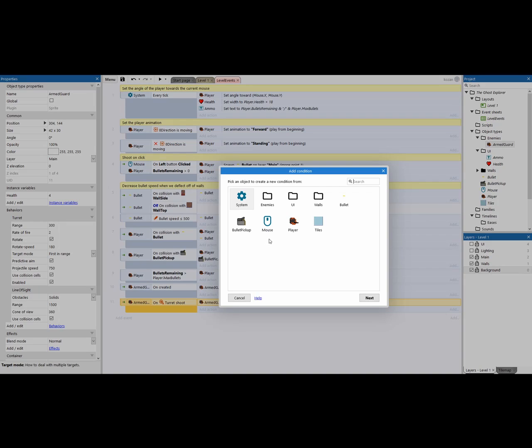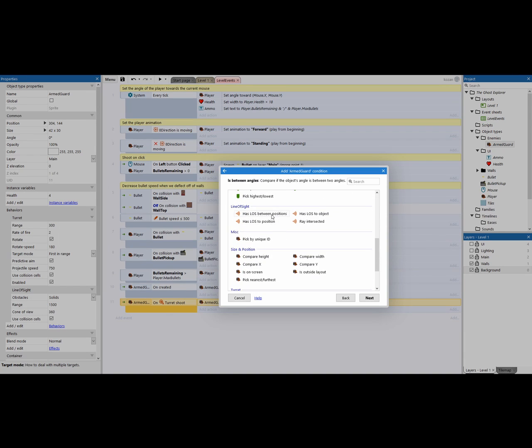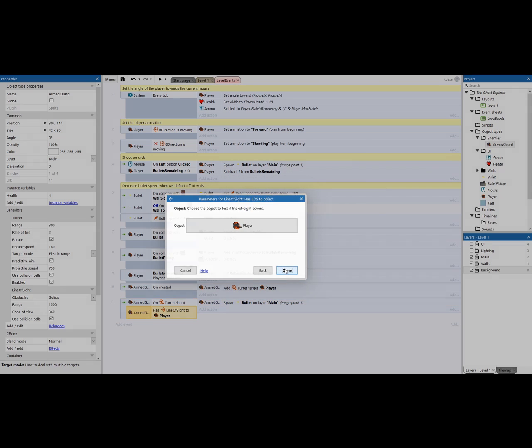So in order for the armed guard to actually start shooting at the player, we want to make sure that they can see them, there's nothing in the way. We can do that by right-clicking on our onTurret shoot condition here, and we'll add another condition, and we'll check if the enemy, so our armed guard, has line of sight to object, and that object that he needs line of sight to is the player. And then we'll hit done.